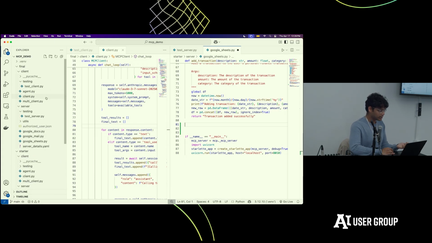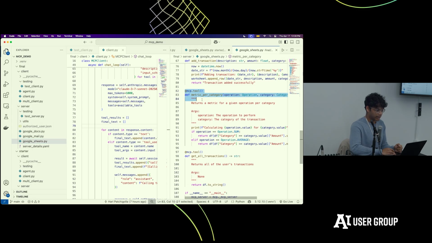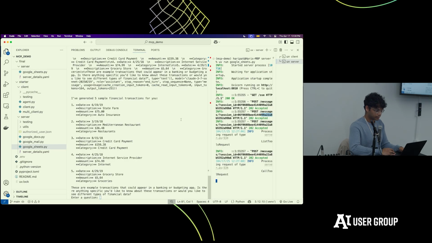I thought I would code this out, but I am running a little short on time, so I will copy it from the master file. I have this other tool for metric-specific categories, and I have this other tool for getting all transactions. So right now, if I ask the client, how much money did I spend on alcohol? Because that is one of the categories.